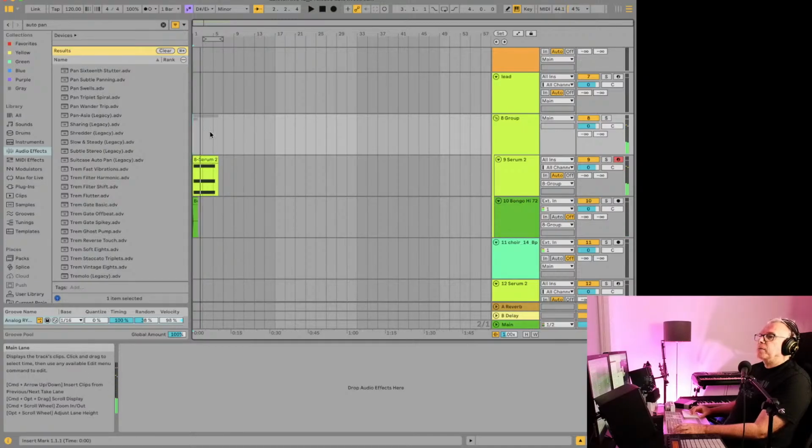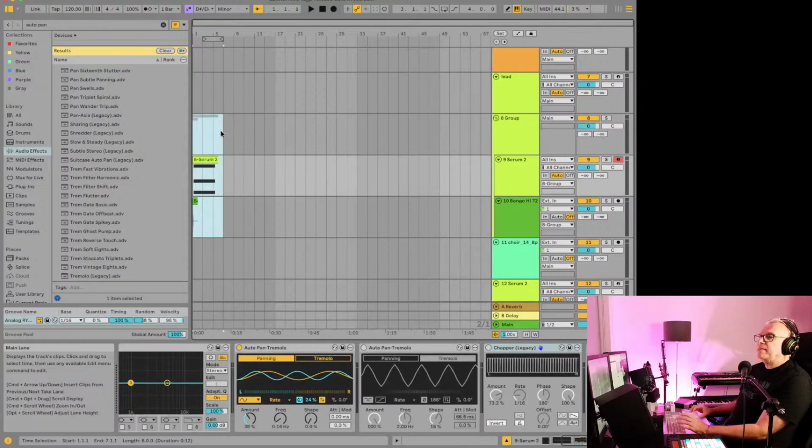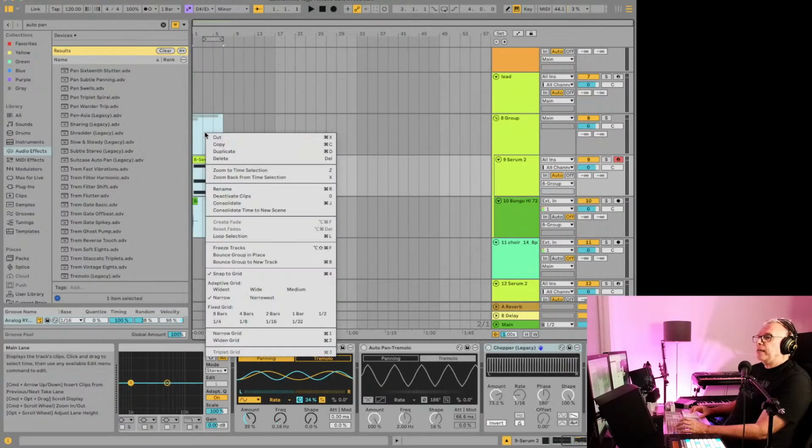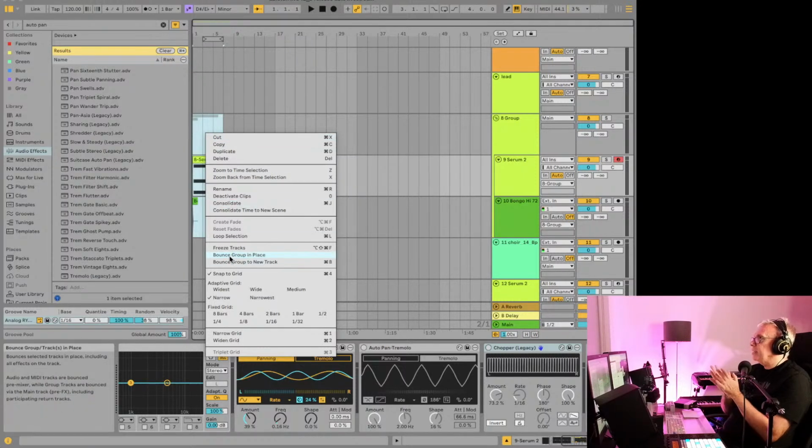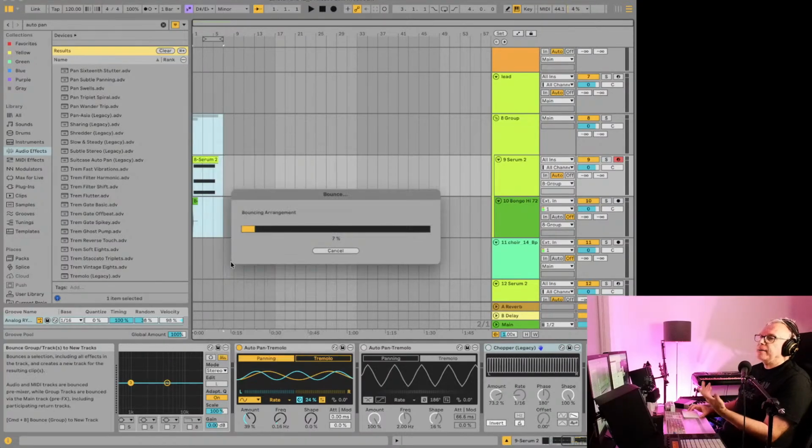So that's the group. Basically, if we want this section here, we can just do bounce the group to new track or bounce in place. Bounce in place will print it, but you can't reuse it. Bounce to a new track is probably ideal because then you can go make changes to what you have.